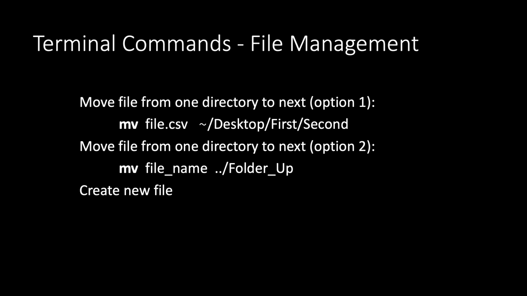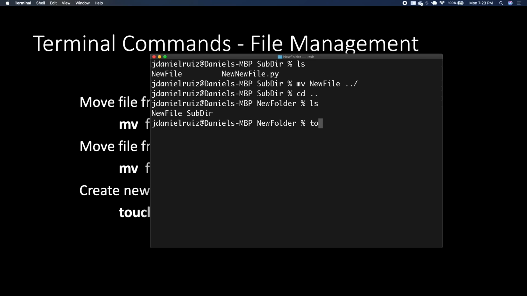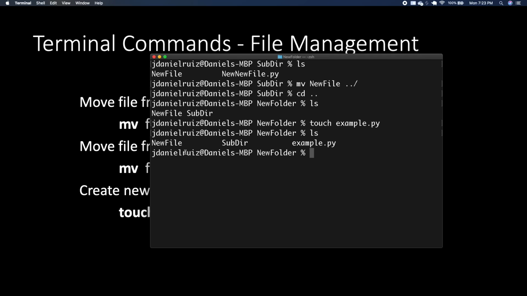So that's one way. Now, to create a new file within a directory, we're going to use the command touch, and you're going to use that often when you're creating programs. So touch, let's create sample example.py. So we've created an empty Python file, and as we listed, you see that it's created an empty Python file within our current directory.